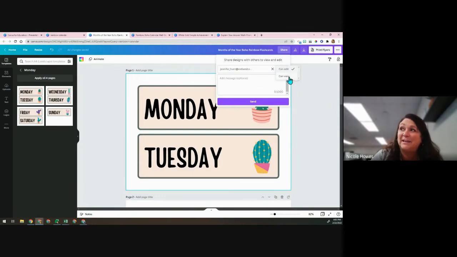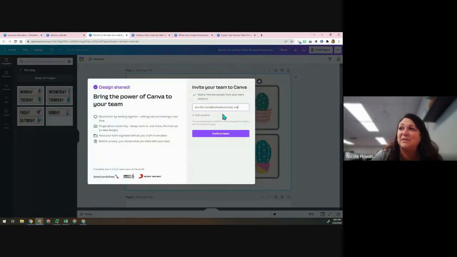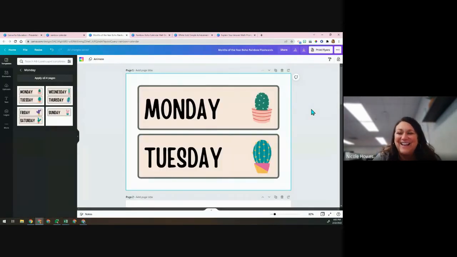Same again, you have the view only, or if you're collaborating with them and you want them to edit, you can do that. And then you simply send it off to them. And I can also invite her to my team if I want to, but you don't have to. So kind of nice when you're making things, if you want to share them with your team at school, you can do that as well. So it's an easy way to do that.